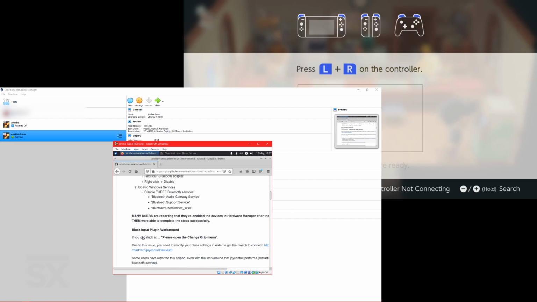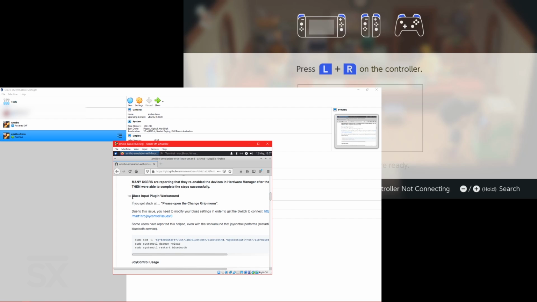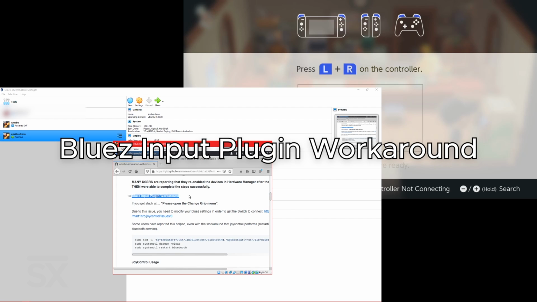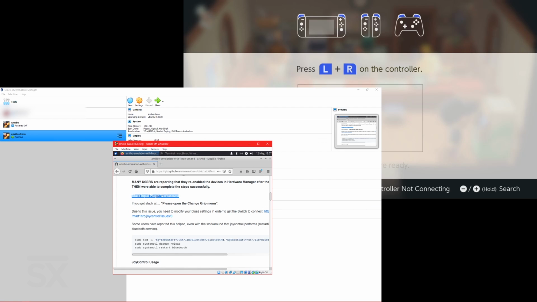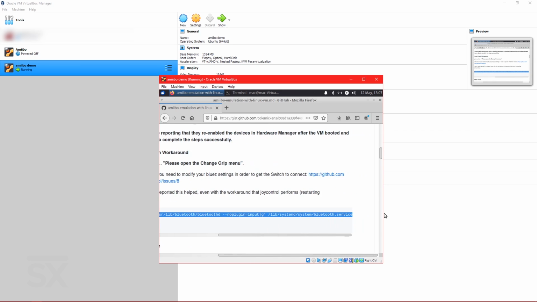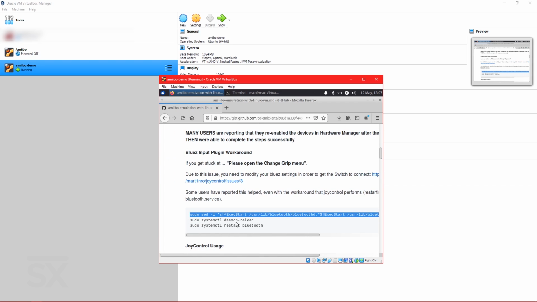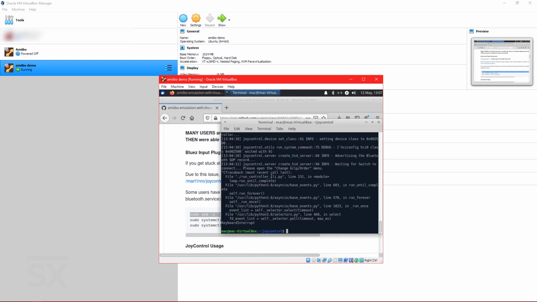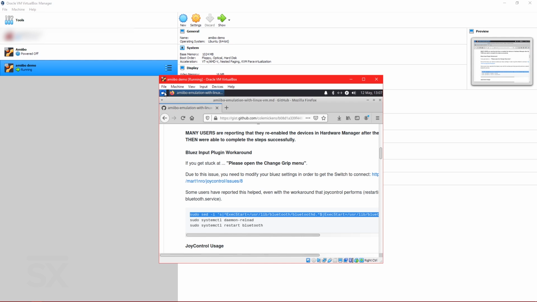So we're going to scroll up to where you see the blue, the input plugin workaround. So let me change the screen really quick. We're going to copy this line first, all of it, scroll all the way. Right click, copy, and then just so we make sure when we come back we copy the entire thing, I'm going to leave that there. Just to make everything right, I'm going to close this terminal and open up a new one.